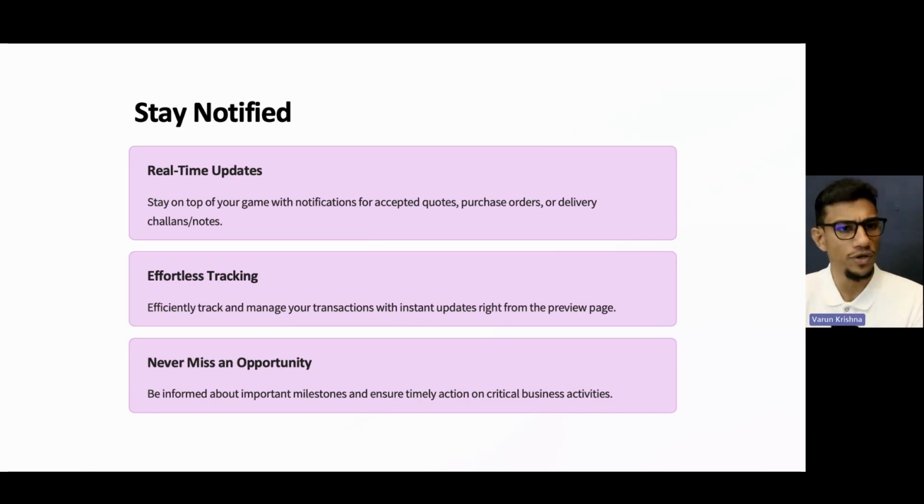Stay on top of your game with notifications for accepted quotations, purchase orders, and delivery challans or delivery notes. So you will be able to efficiently track and manage your transactions with instant updates right from the preview page itself, right? So quotations, purchase orders, and delivery notes.